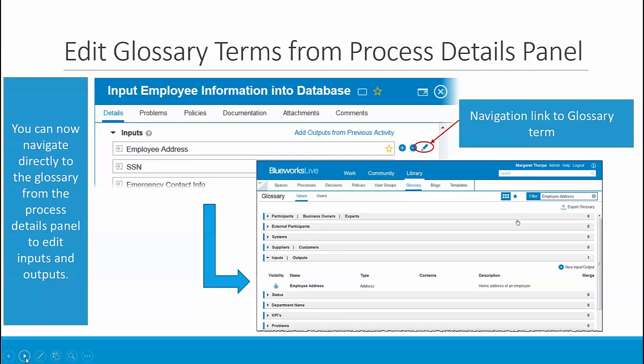The other thing I wanted to point out, you'll also see a new icon in the inputs and output section of the Process Details panel. If you look over here to the right, there's this pencil-like icon. If you click on that icon, it will take you directly to the input or output in the glossary, and you can edit it there directly.